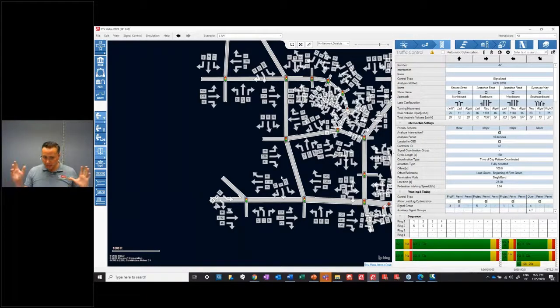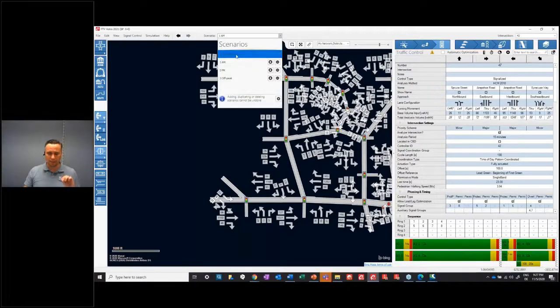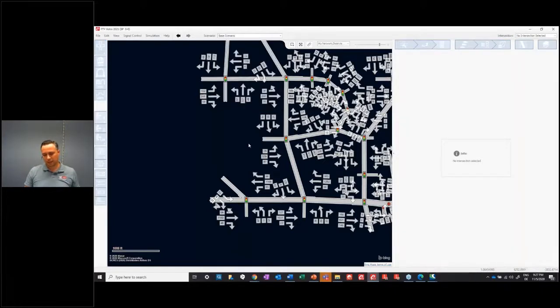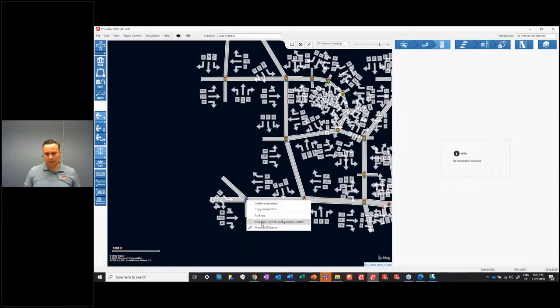So now that we have everything packaged together, we want to go to the base scenario before we move the master model into the right location. So go to the base scenario, which is basically a copy of AM, but that's okay. And I'm going to click on this intersection just because I kind of know where it is. And I'm going to, again, go to map this point to background position.